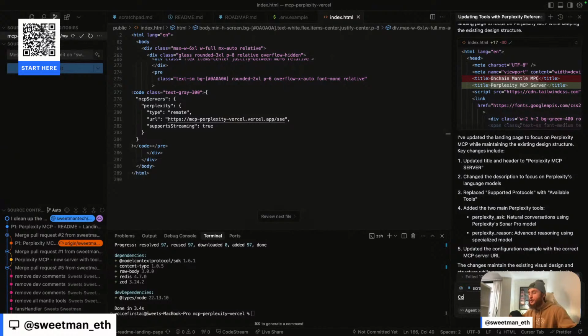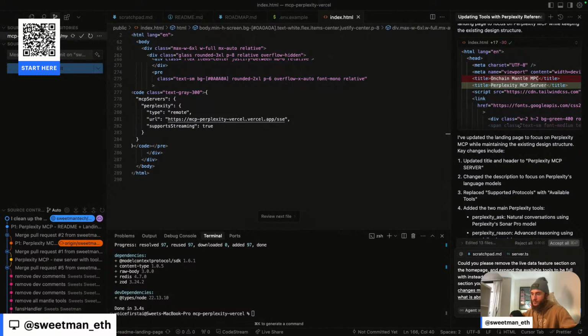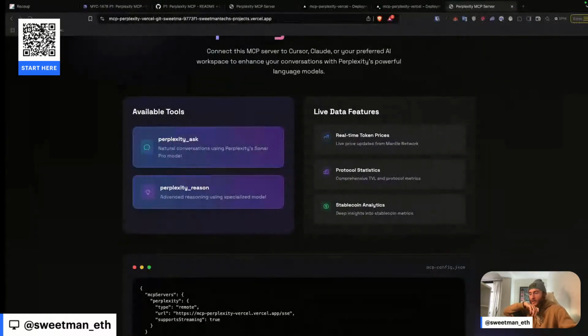Could you please remove the live data features section on the home page and expand the available tools to be full width instead of only taking half, which is shared by the section you're about to delete? Remember to keep your changes minimal and avoid changing any styling other than what is absolutely required. We're close.